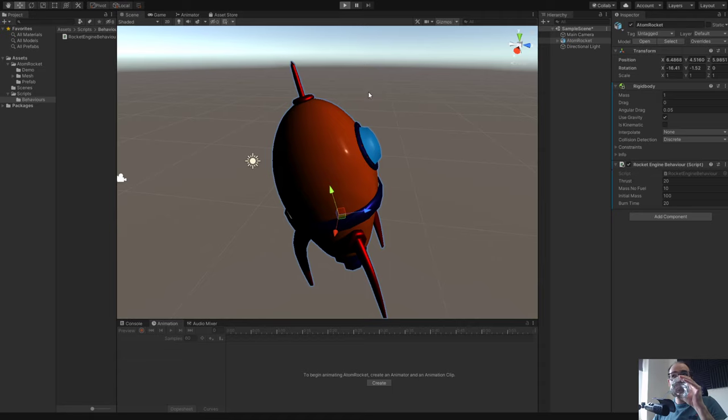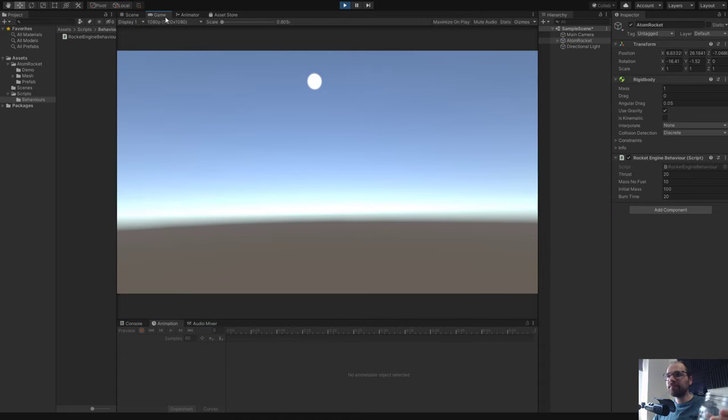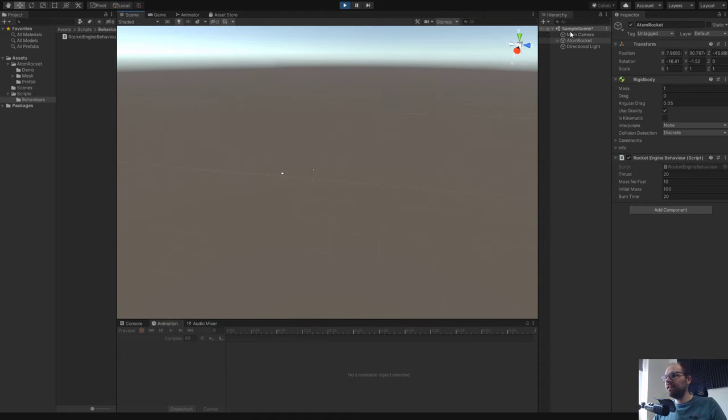So if I click play, there you go, it moves, and it's constantly, if I focus on it, does that work? There we go. It is moving, and it's moving forever. So we've got some of our functionality.